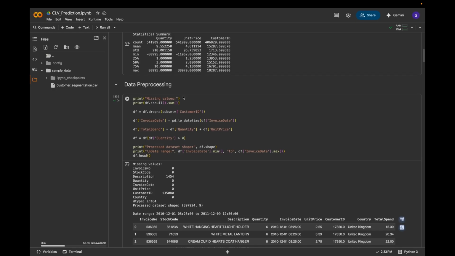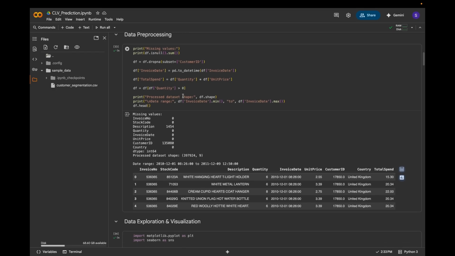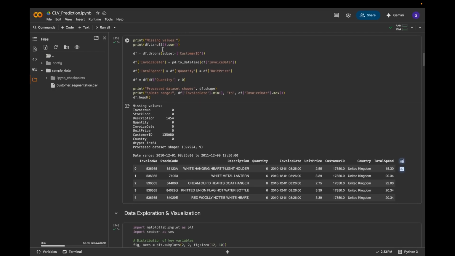I begin by identifying columns with any missing values with df.isnull().sum(). Then I did df equals df.dropna with subset customer ID. Basically, this removes the rows where the customer ID is missing, as the customer ID is a key identifier for customers.